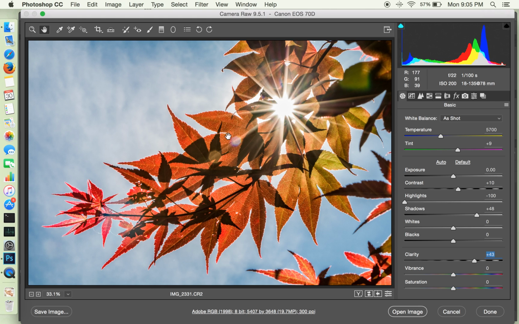And finally, one of my favorite parts about this image is the nice, bold, contrasting colors. So I'm going to boost the saturation a bit. We don't need to go crazy. Maybe just 10 or 15 or so. And that's pretty much it.